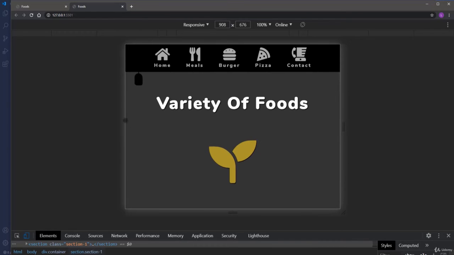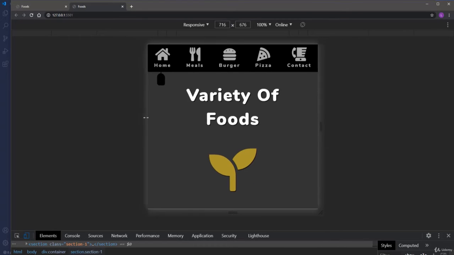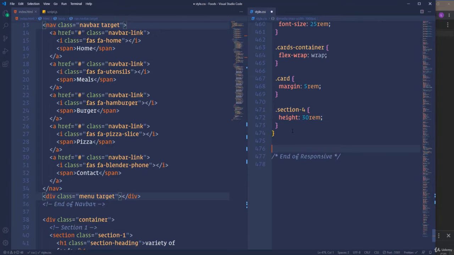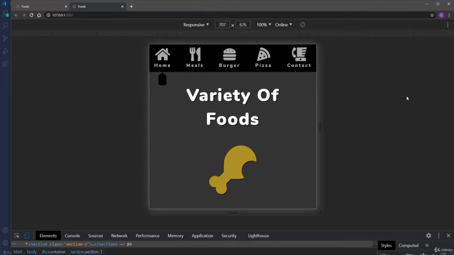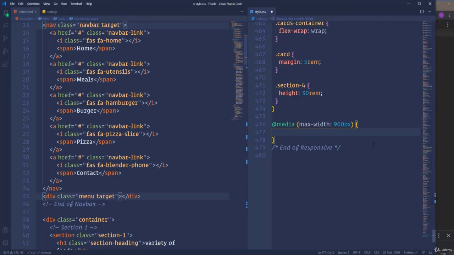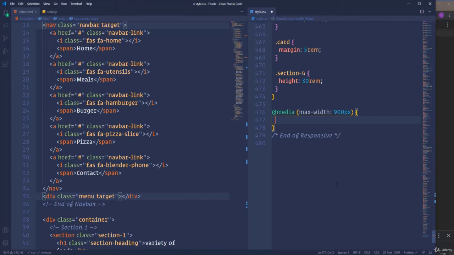Let's move on and take care of the next breakpoint, which actually is going to be 900 pixels. So let's go ahead and create new CSS media, then specify max width as 900 pixels. On that breakpoint I'm going to take care of the navbar. All the other sections look good, so let's go ahead and select navbar link.